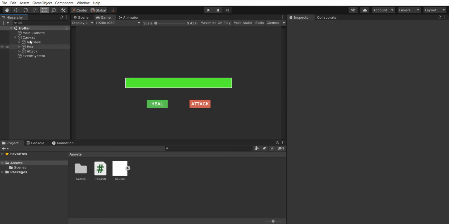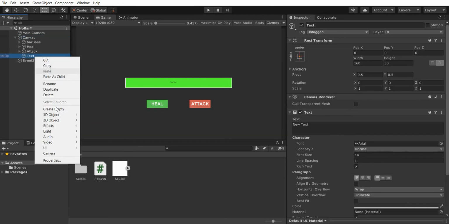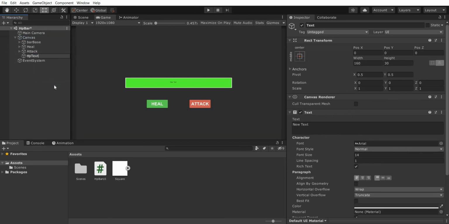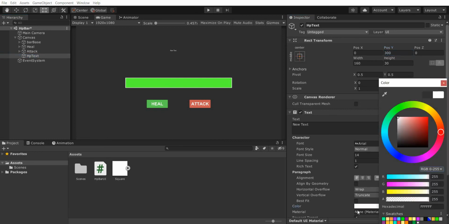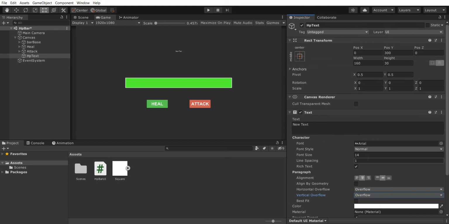Now let's also create a text that shows how much health we have left. So this is gonna be our HP text. Gonna move it up by 300, gonna give it a color of white, change the overflow to overflow in both horizontal and vertical, gonna shift it to middle and middle, gonna give it a size of 100, and actually let's give it a size of 200 so we can see the big letters, basically how much health is left. So 100 will look like this, 90 like this, 10 like this, and 0.